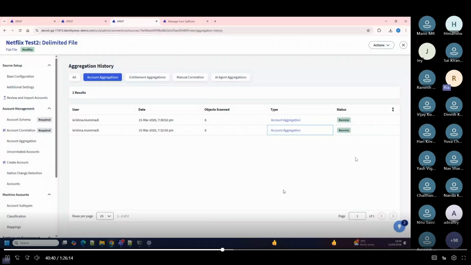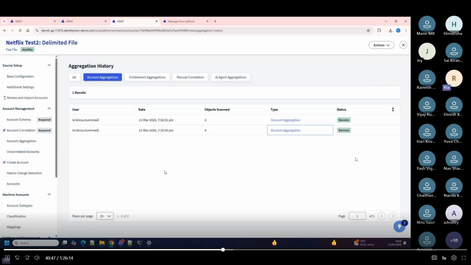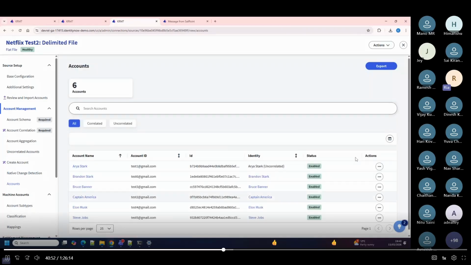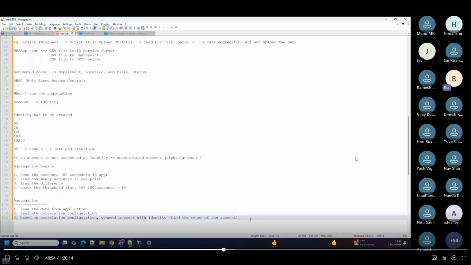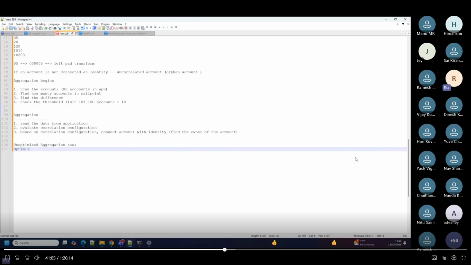Did I run this already? Why does it say optimization enabled even the first time? But let's see that more. How can I run the aggregation? There are two types of aggregations here. Unoptimized aggregation task. Second one is optimized aggregation task. People will sometimes call this full aggregation task.